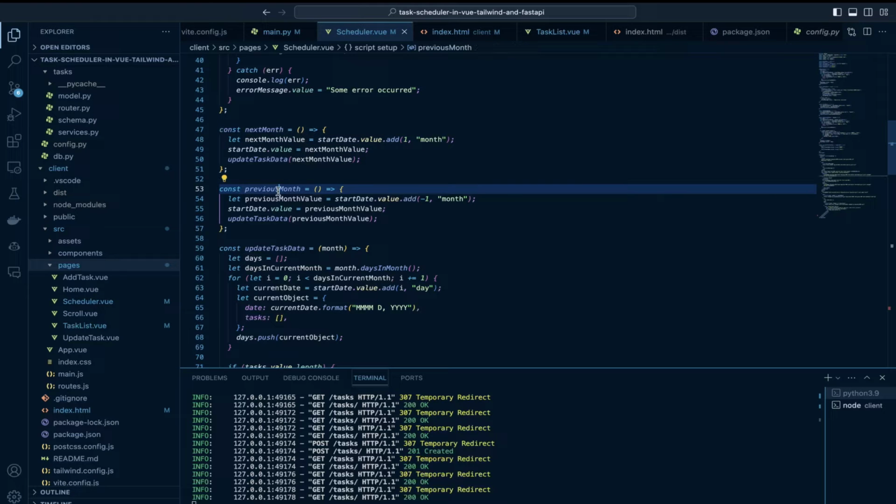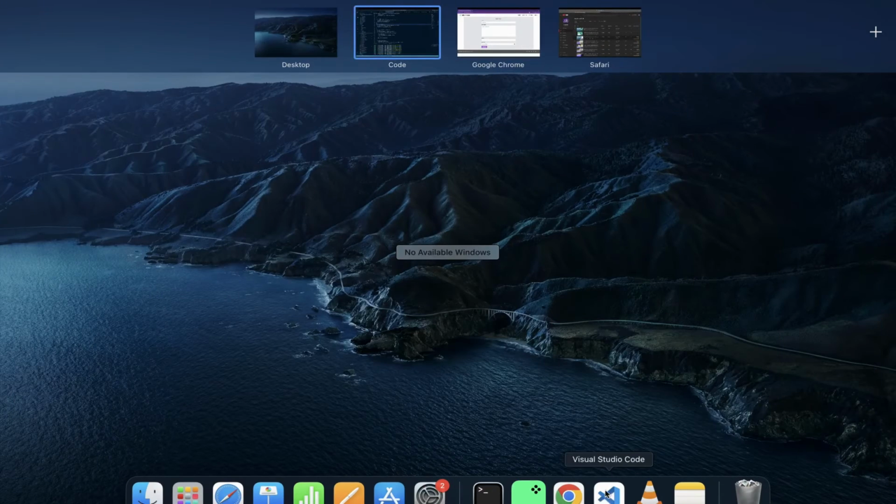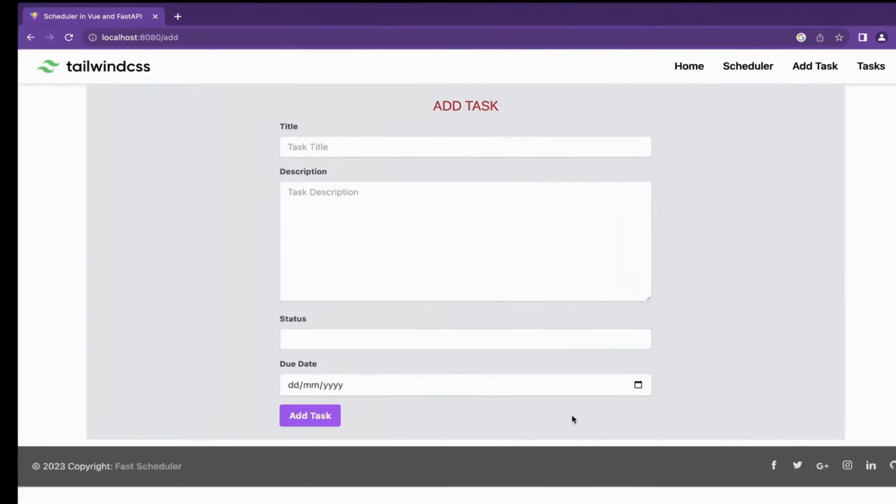This next month and previous month, these are the functions which I am using in order to switch months in the calendar view.